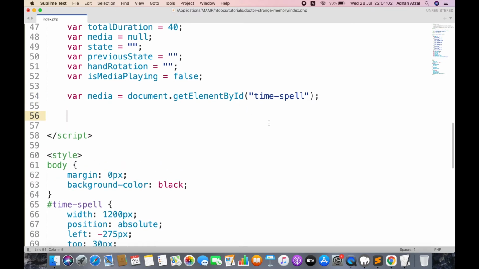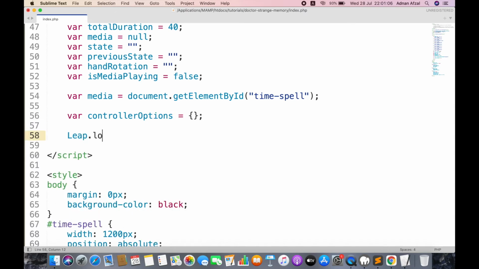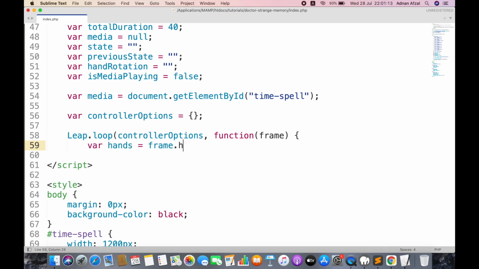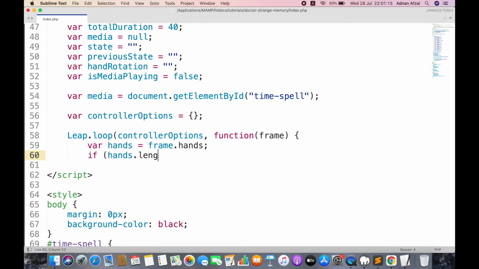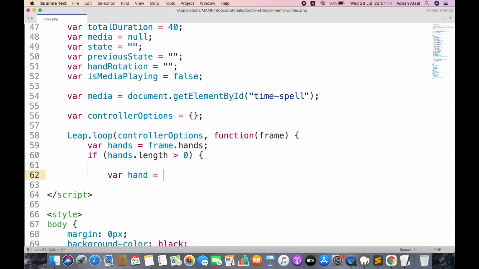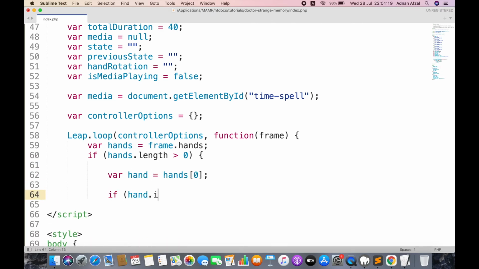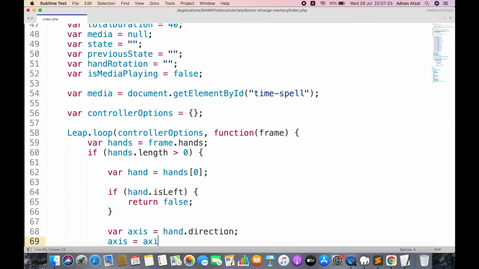Options object is empty, which means that I will be using default options. On each frame we will get the first hand if there is any. We will only be using right hand, so if there is left hand in the frame, then we will simply ignore it. We can get the direction of hand in x, y and z coordinates. To track rotation, we only need the x-axis.